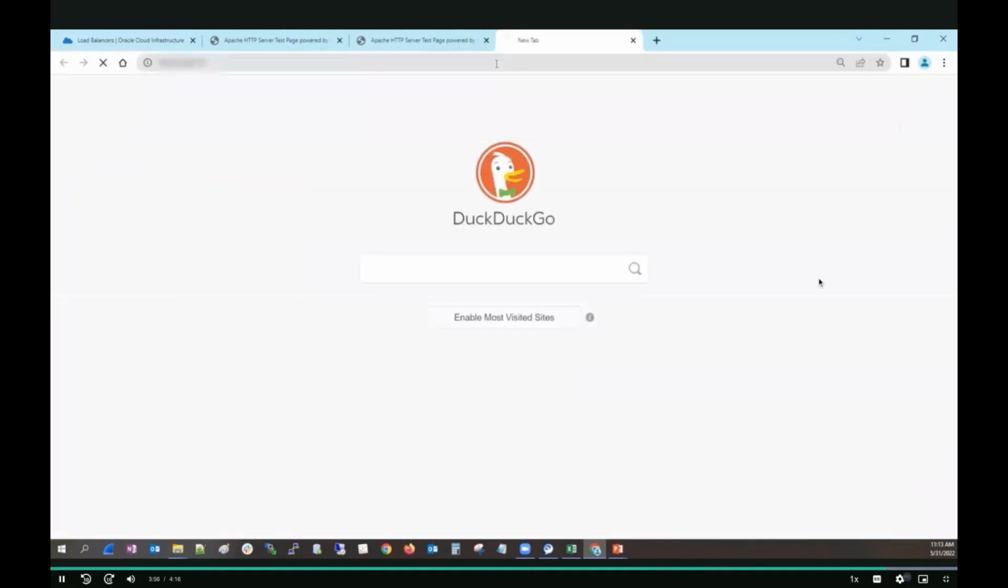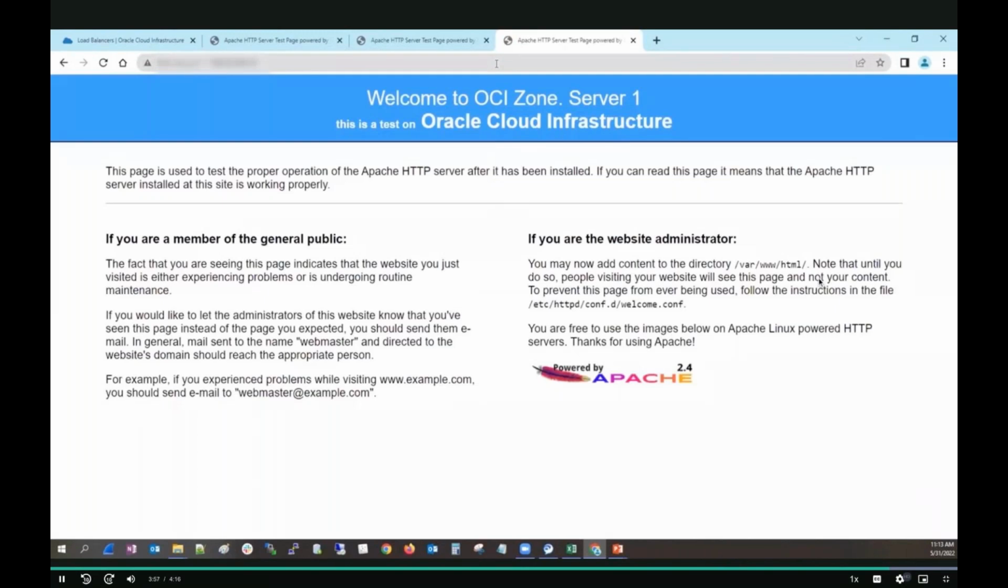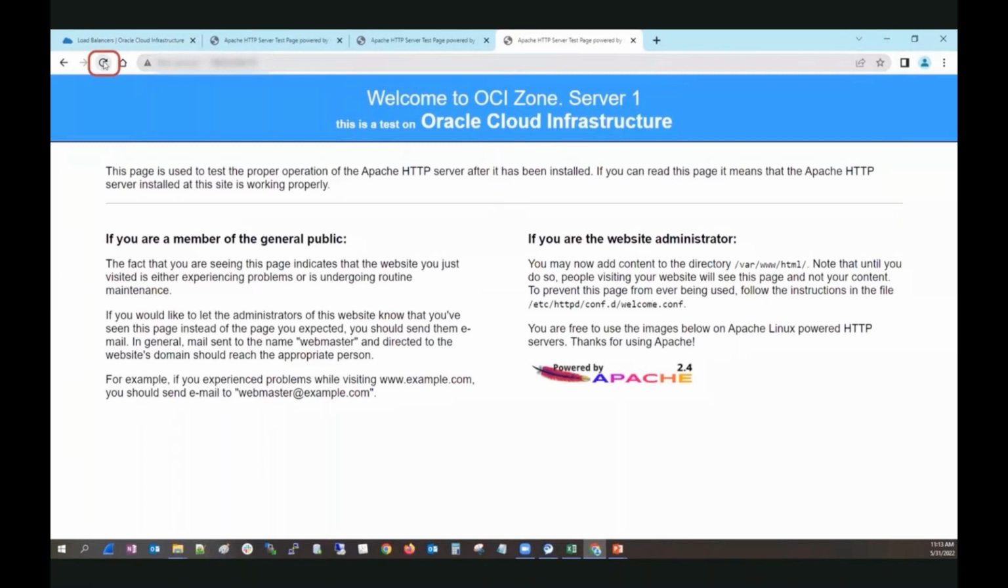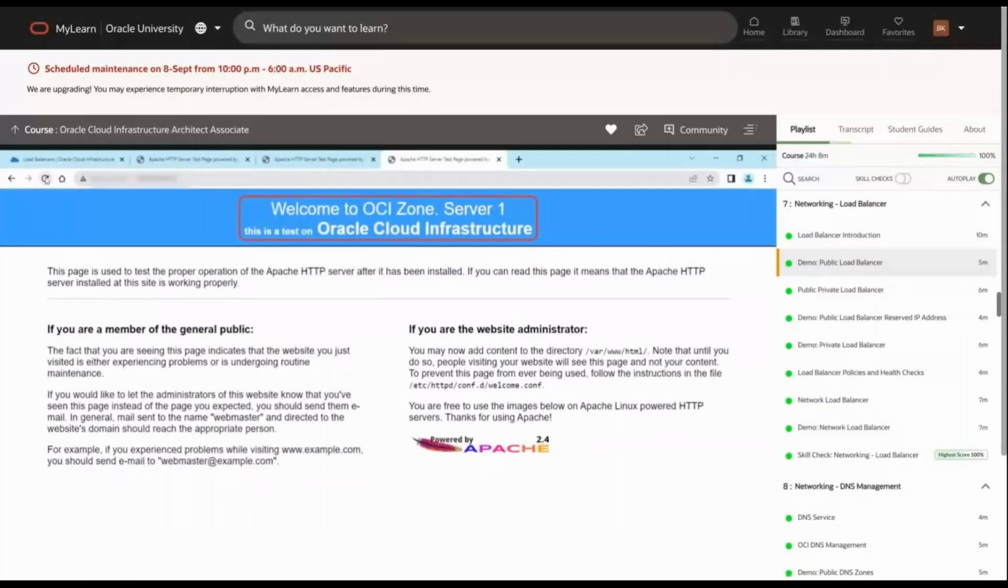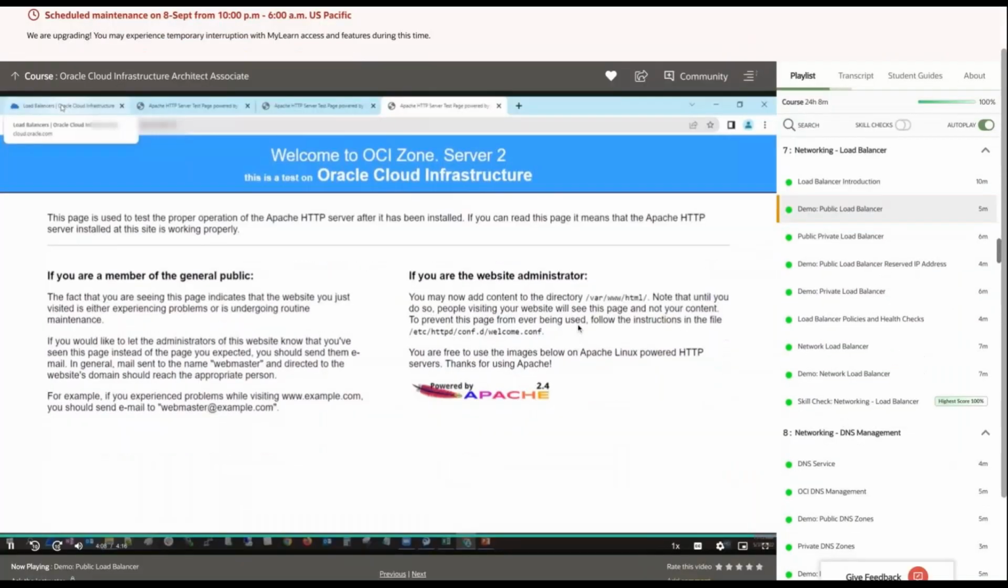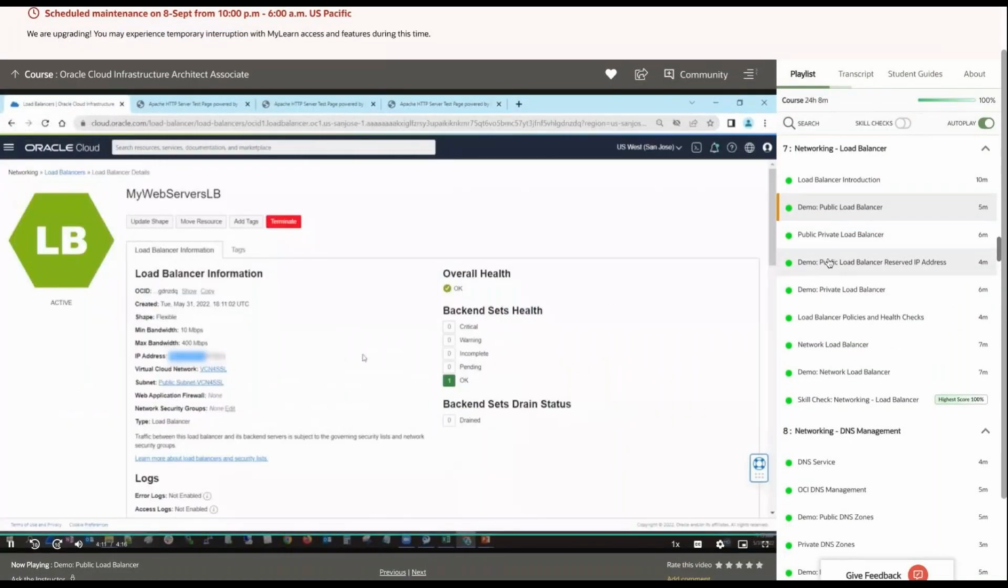And there it is. It landed on server 1, but if I refresh, it's got to go into server 2, server 1, server 2. Remember that this is round robin. And the load balancer is operating as it should. So this completes our demo.